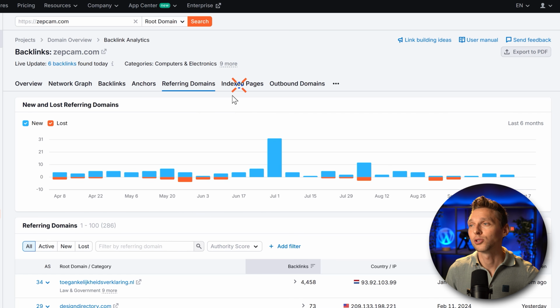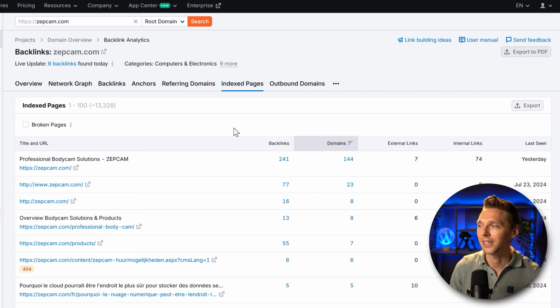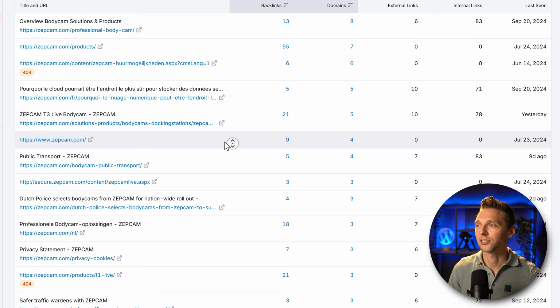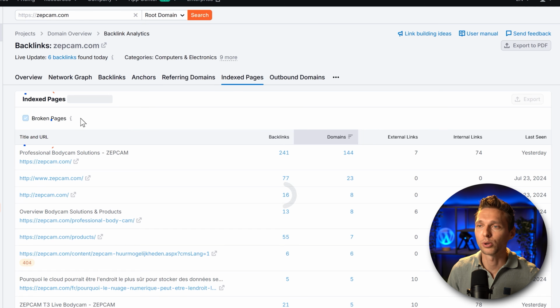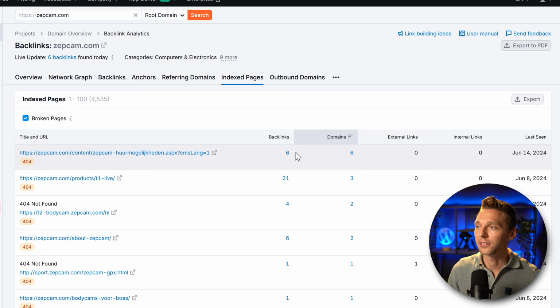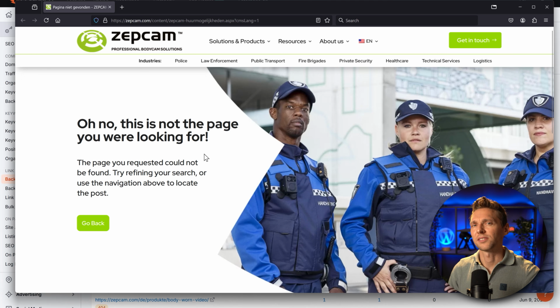Now let's go to another useful tool, the index pages. Now I completely understand all these pages, which are pretty nice, but what's very interesting is to go to broken pages. We have 6 domains with 6 backlinks going to a page that is not there anymore. If we go look at it, that's not the page you're looking for, and these guys are really looking at you. What are you doing here, buddy?